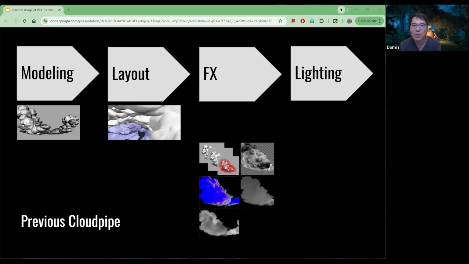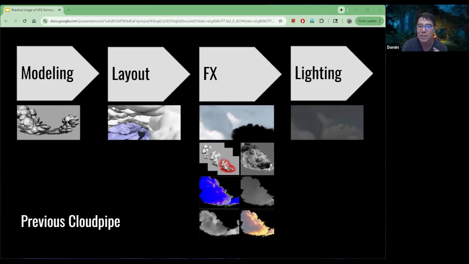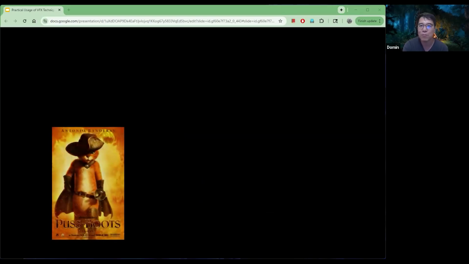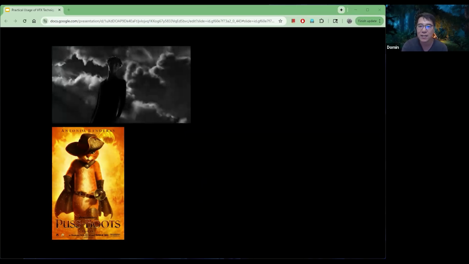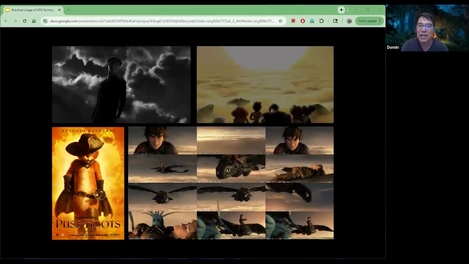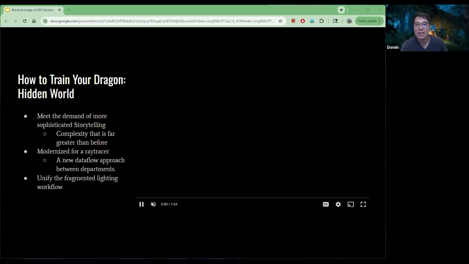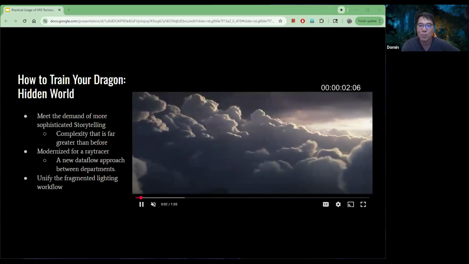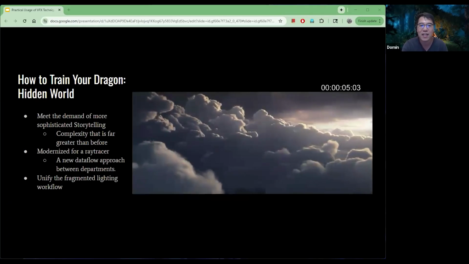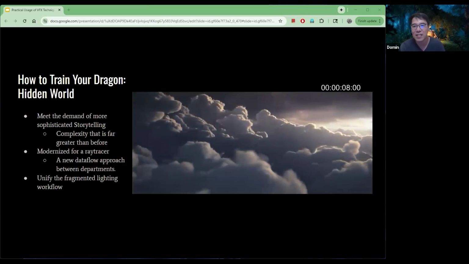And then lighting brought those layers into their compositing setup and graded them into their renders along with matte painting for the background. And as you can see in this chart, a large portion of cloud work was under effects. And after it was developed for Puss in Boots, DreamWorks continued using the same pipeline in Rise of the Guardians, How to Train Your Dragon 2, and Croods. And then How to Train Your Dragon: The Hidden World happened. This is the third How to Train Your Dragon in the series.